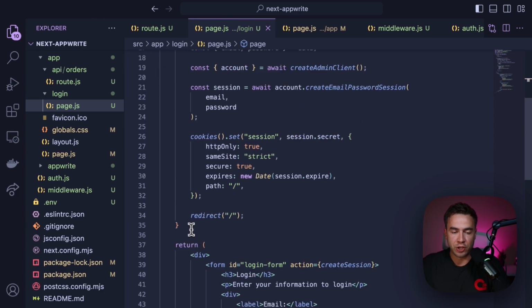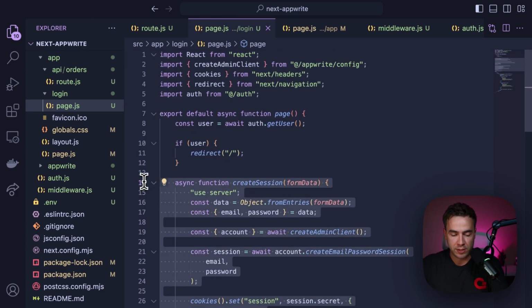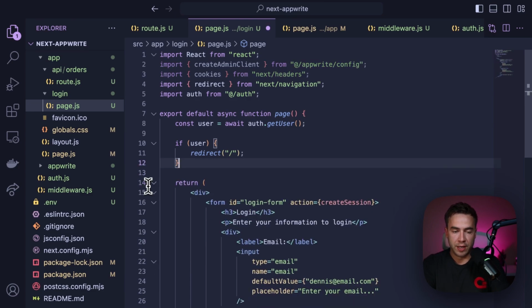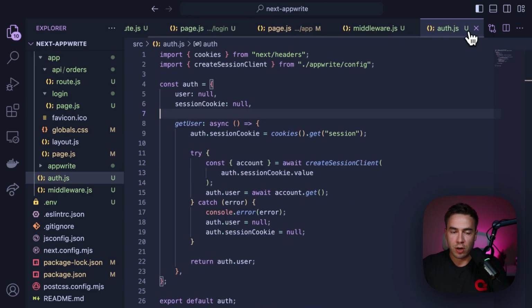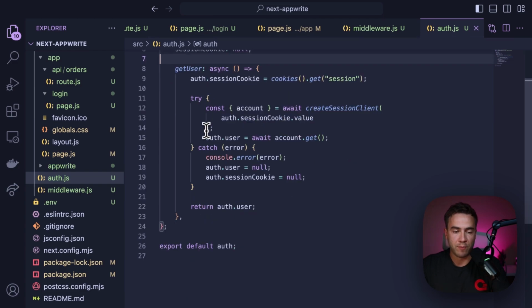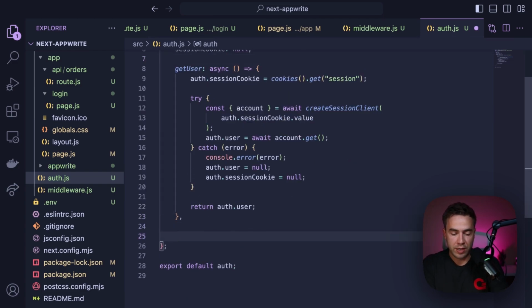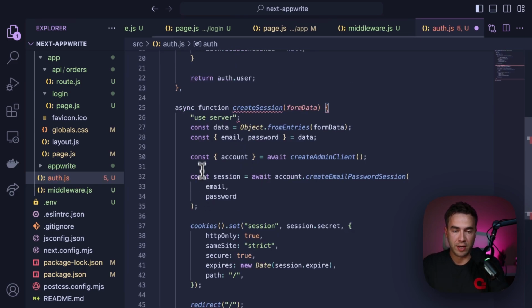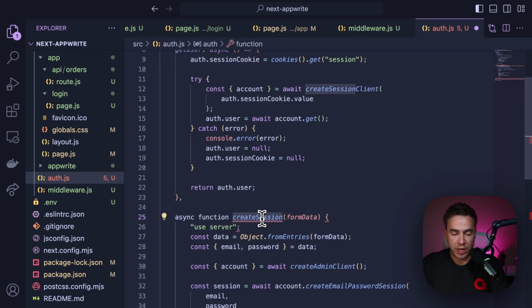I also want to clean up this function. So this server action, what I want to do is take all of this, copy that, and delete it. So this is going to be our login page now. And we're going into auth here, and I'm just going to import this function right here. So we're going to call create session. We're going to pass this in right here, and we're going to change this right here.